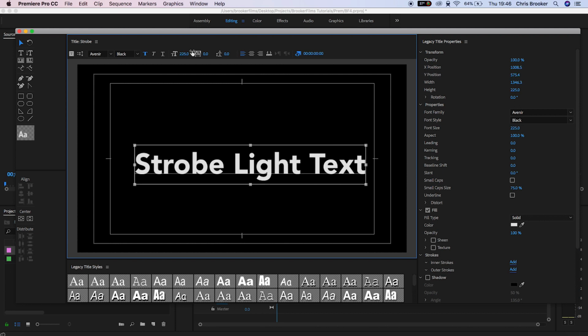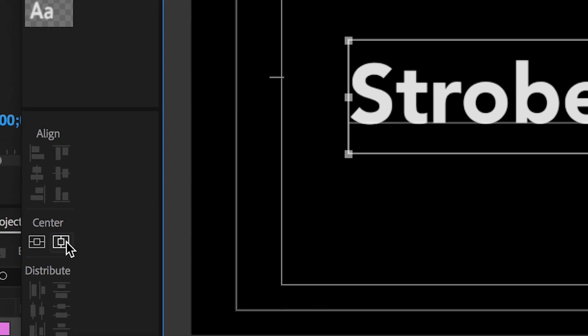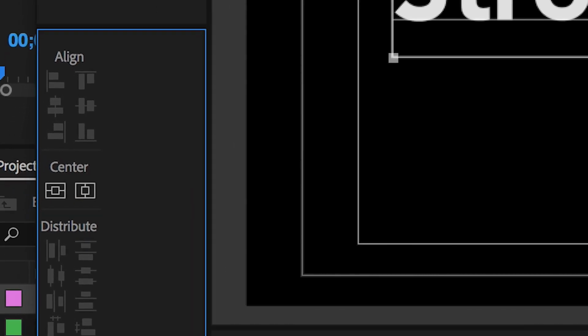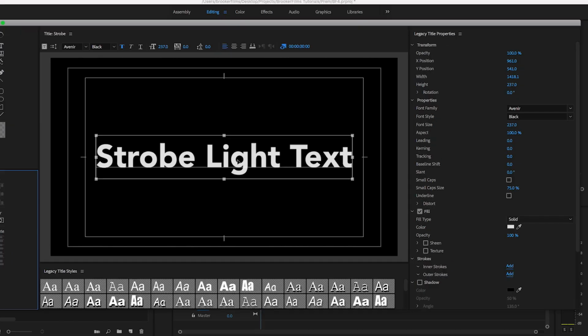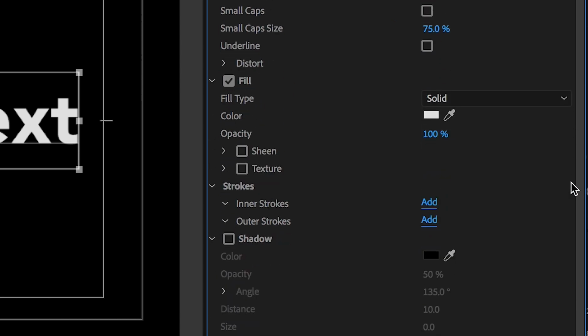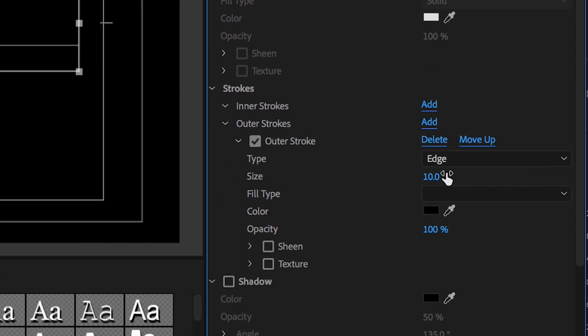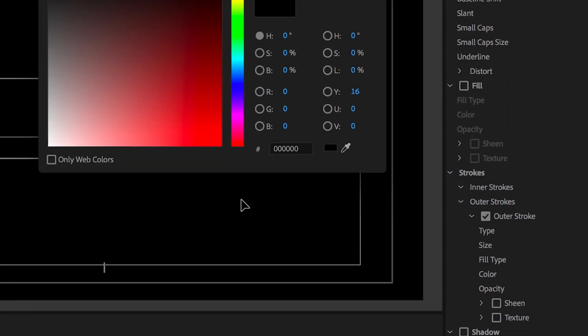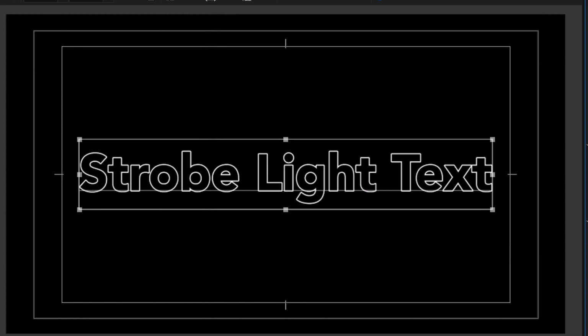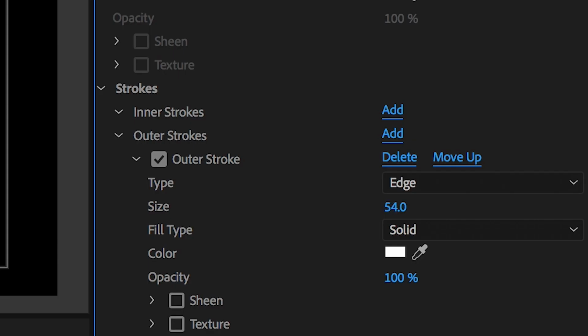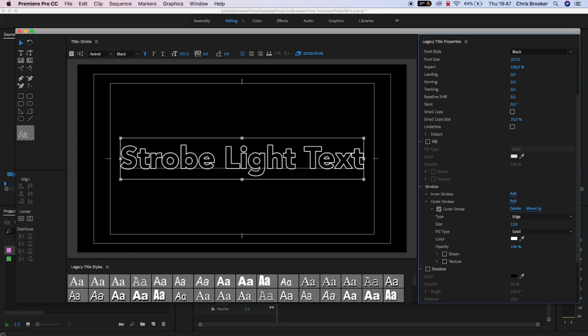And then we're just going to increase the scale of this and we'll center it up using these buttons on the left. Now from here, we want to create a stroke effect. So we're going to uncheck the fill box and we're going to add an outer stroke. And we're going to recolor this from black to white. Now, once you've selected white, you can press OK, and we can just go ahead and increase the size of this stroke. Now, once you're happy with this, just go ahead and double check that this is centered up. And we're just going to go ahead and exit this window.